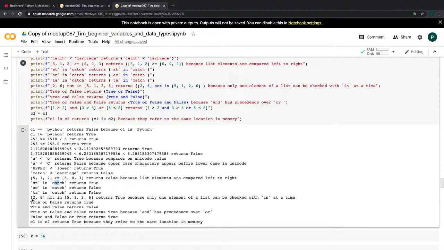All right, with lists, does 2, 6, is that in 5126? It's not in there because you can only use the word in with lists with one element at a time. So you could say, is 2 in 5126? It would say, yeah, that's true. And in that case, you wouldn't have the square brackets around it. You just have the number 2. And similarly, you can check is 6 in 5126.